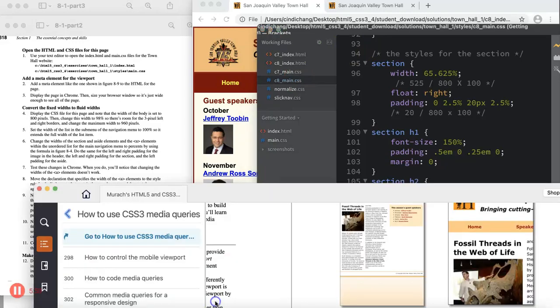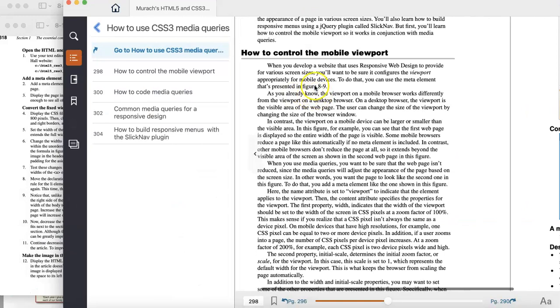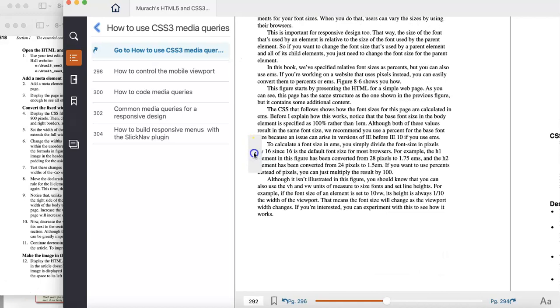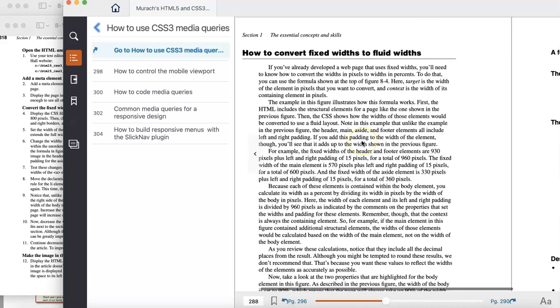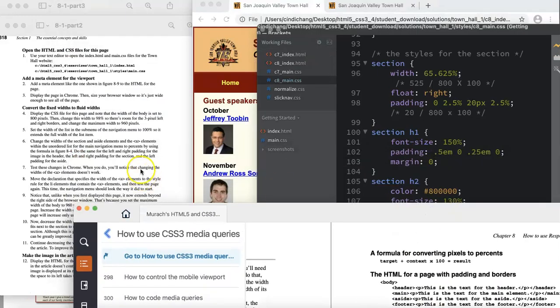So let's go back to our book here, and I am on figure 8.9, so 8.8, 8.7, 6, 5, 4. So here's 8.4, and here where it shows you where you can do your calculations. Okay, so if 930 was, say, the header size, 960 is the body size, we want to divide by that and times 100. So here's all your calculations. All right, so back over to here.